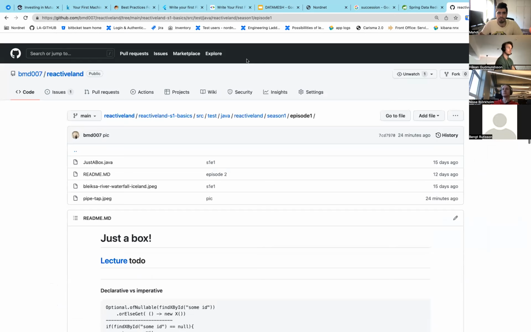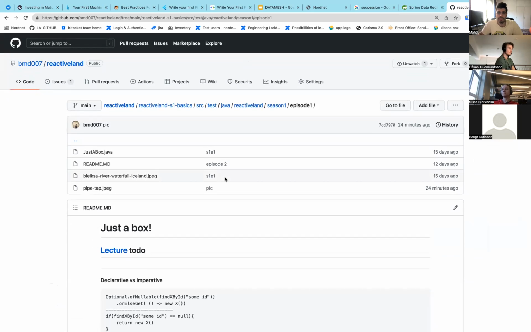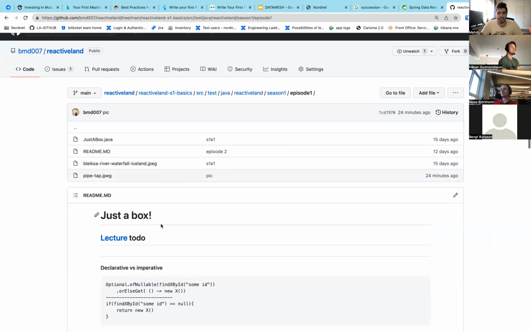And let's bring up our IntelliJ, if you use IntelliJ, or whatever IDE you have. Then open this file, JustTheBox.java. You can use the README. I'm going to do the same. I'm going to share my other screen.